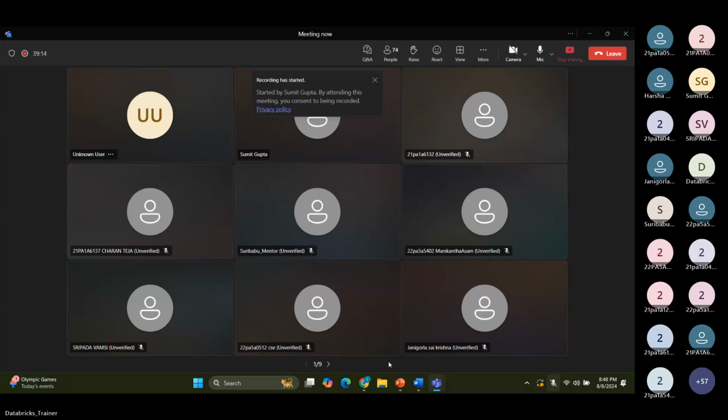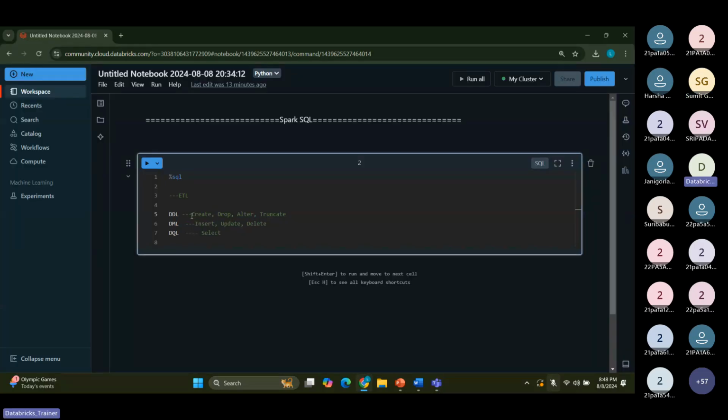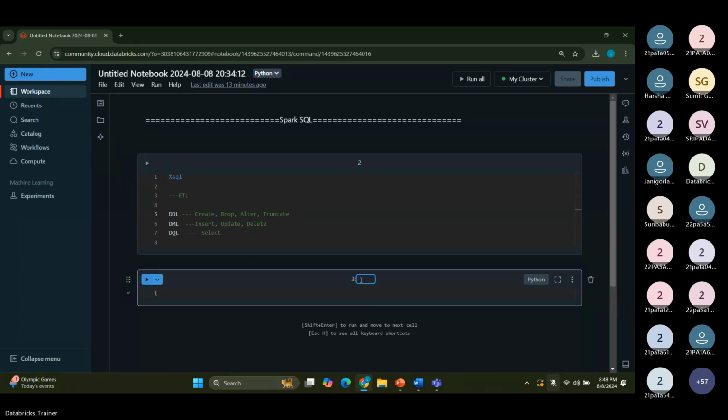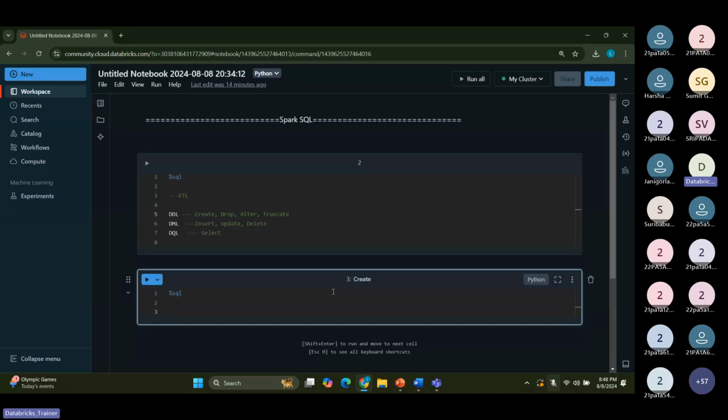So see, the syntax is also the same way you will be creating tables in Spark SQL. Let me create one and show you. Whenever you write something, just keep this %sql so that it will understand that these are SQL commands we are going to use. Okay, so let me create one table.